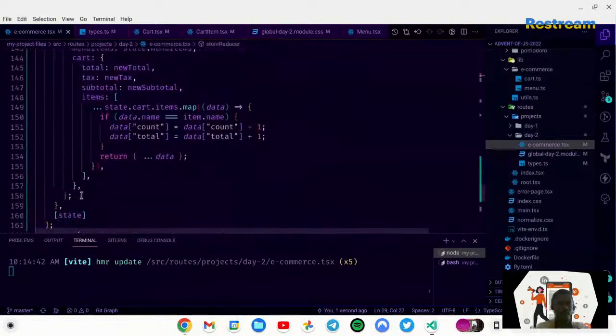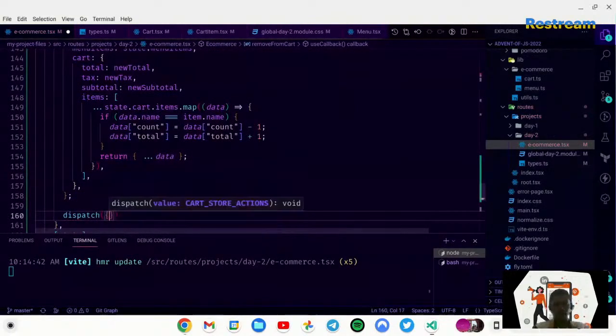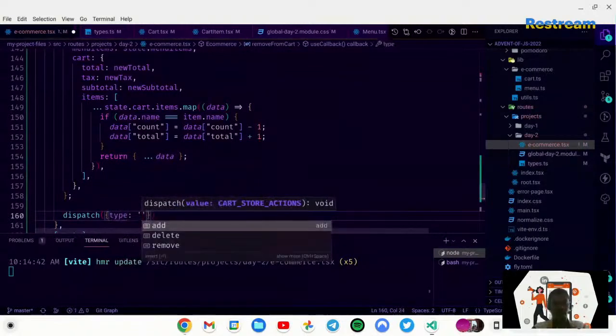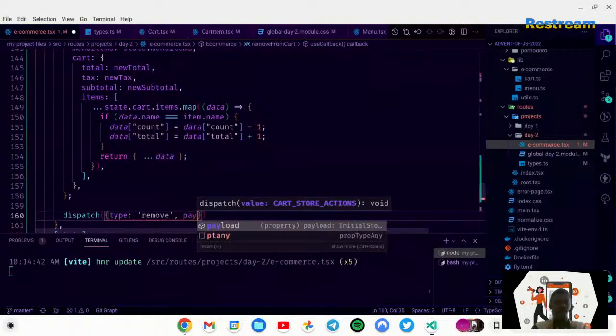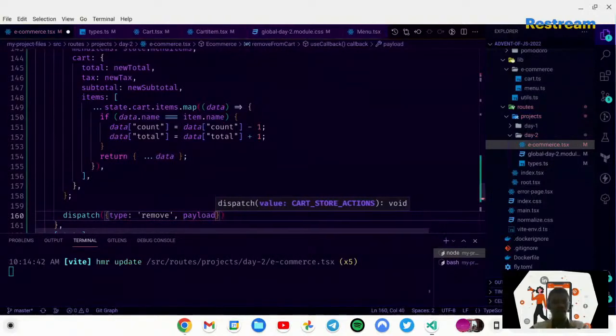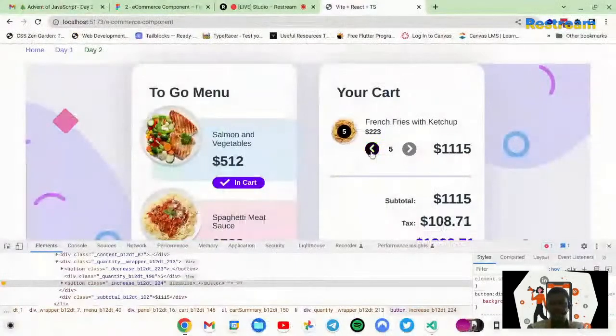So we can now dispatch the type being remove, and then the payload being the payload that we have here. So we can now try and see. It has reduced it from this list, reduced it from this list, reduced this from this list. You see the number here is also decreasing. Now we are up to 1.